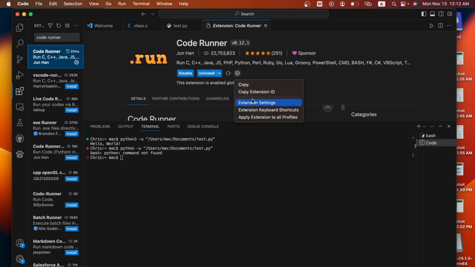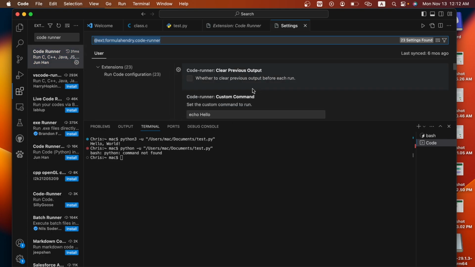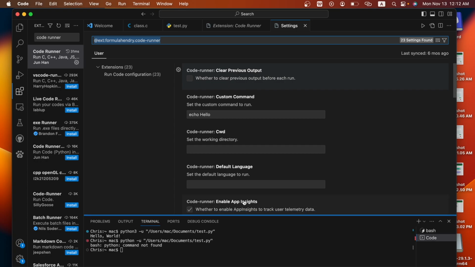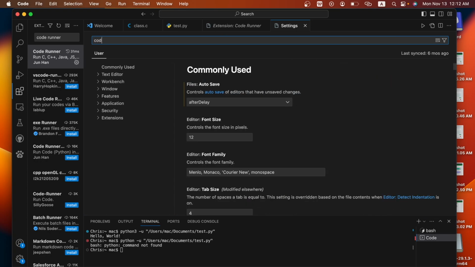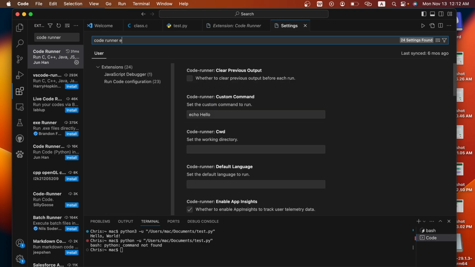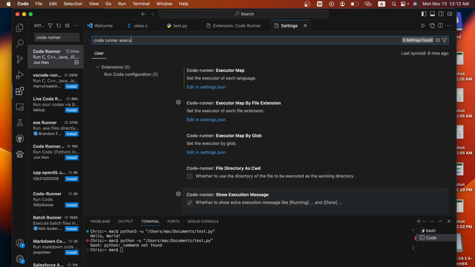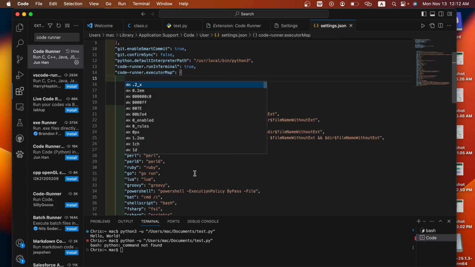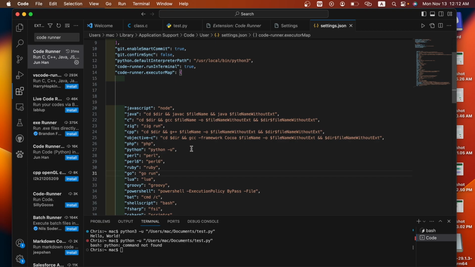So you navigate to the extension settings. Let me bring this down. You navigate to your extension settings and then you search Code Runner executor. This one that says Code Runner executor map, yeah, you click on edit in settings.json. Then locate this line, the line that has Python.